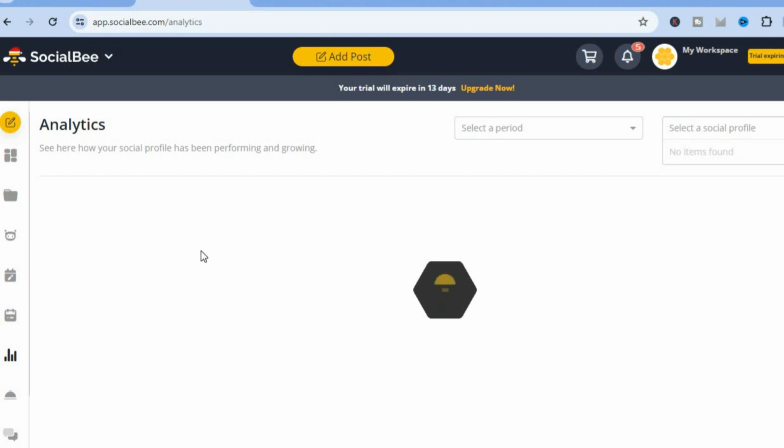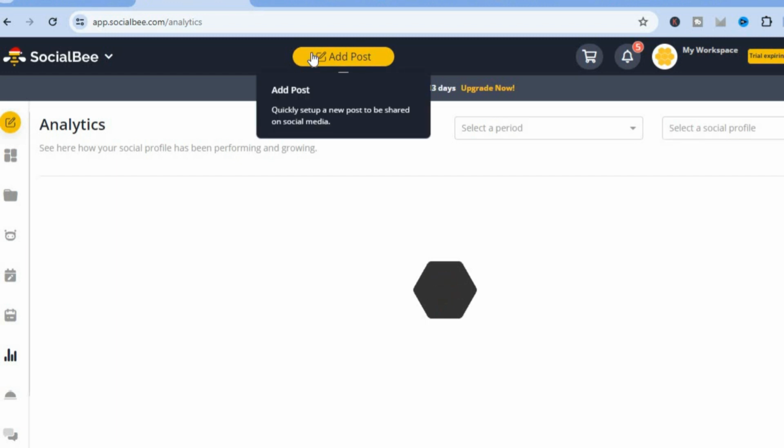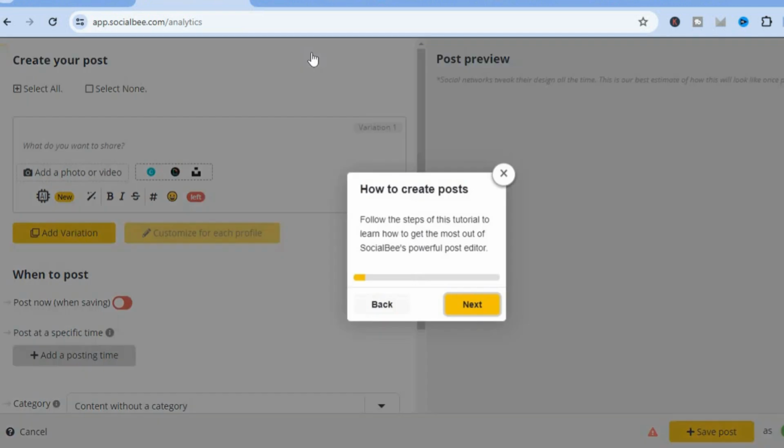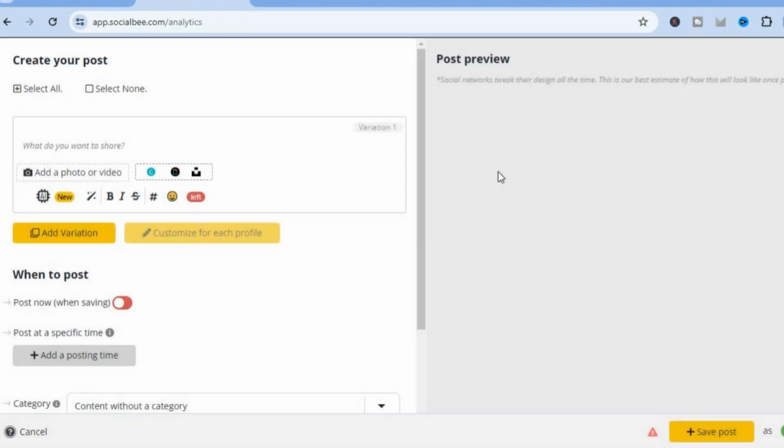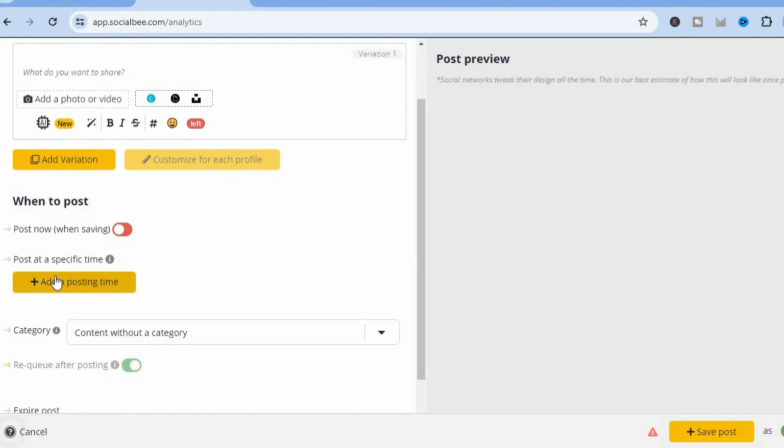Now, if you would like to create a post using this platform, all you'll need to do is tap on add post at the top of the page. After tapping on add post, from here you could write out your caption as you can see it right here. Then you could tap on add a photo or video, and you can add the photo or video that you would like to upload. After you have done that, you can scroll down a bit. Then you can select post at a specific time, or if you would like to post it immediately, you can simply toggle it on right there.